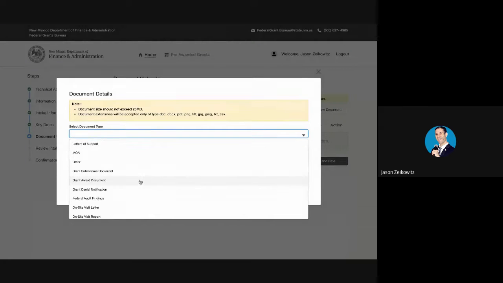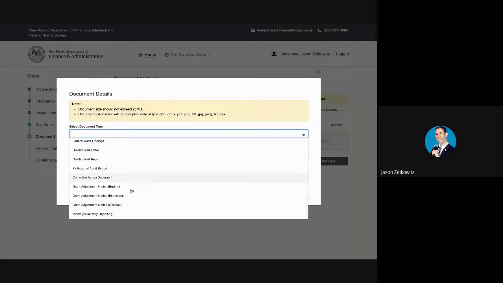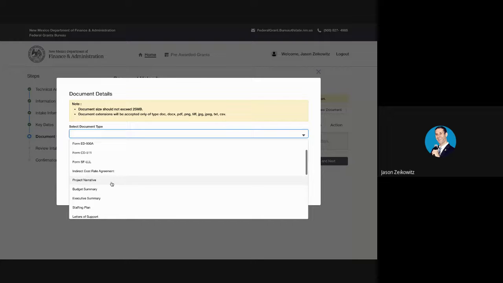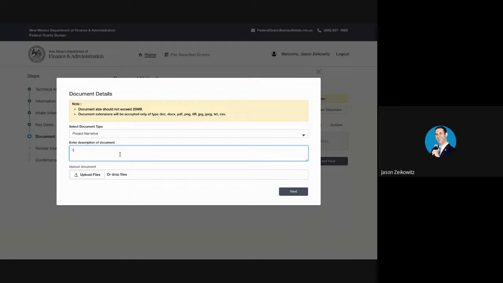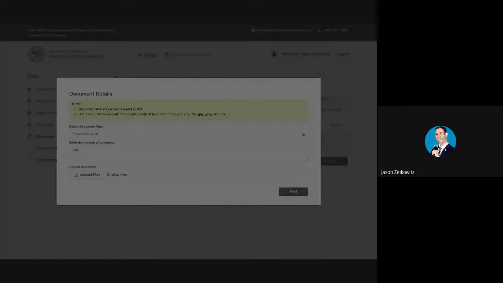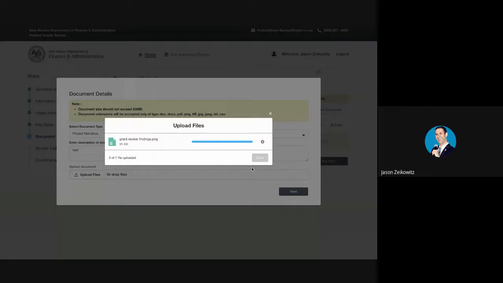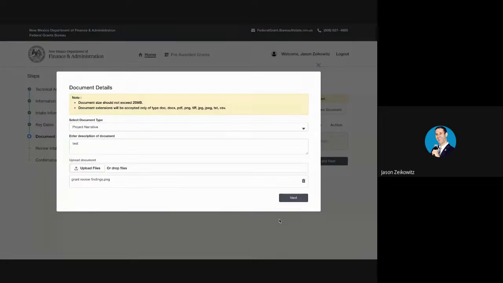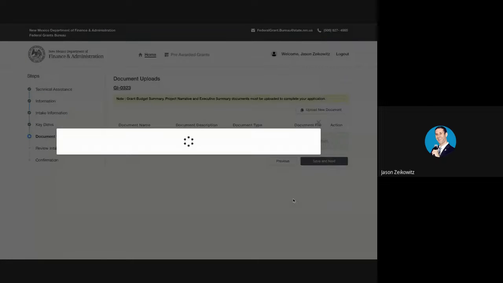And under that, we'll have our grant submission document. And then under that, we'll have our grant award or grant denial notification. And then under that, we'll have our federal audit findings, FY external audit report, a corrective action document. So everything is in order. So first, we're going to start with project narrative. I'll provide a description, upload a file, and click next.